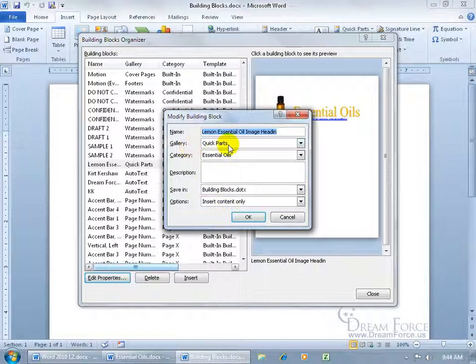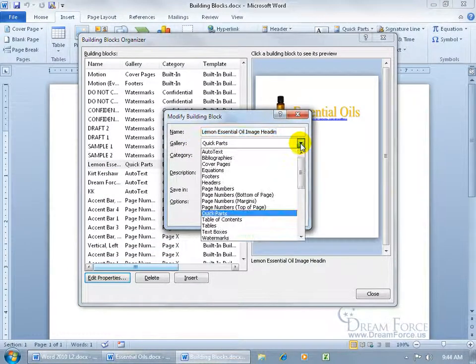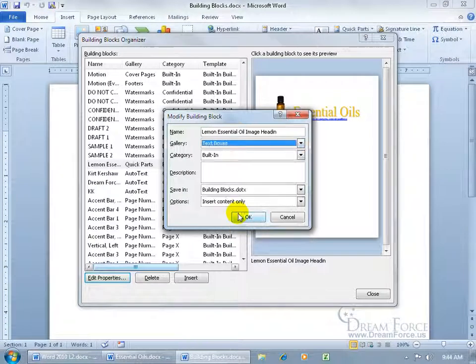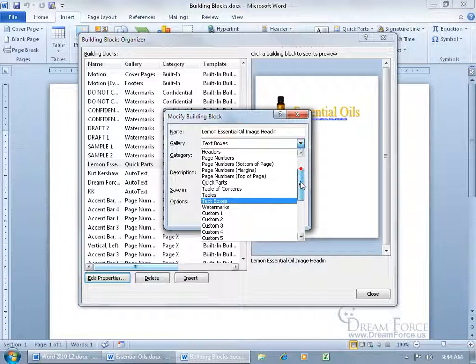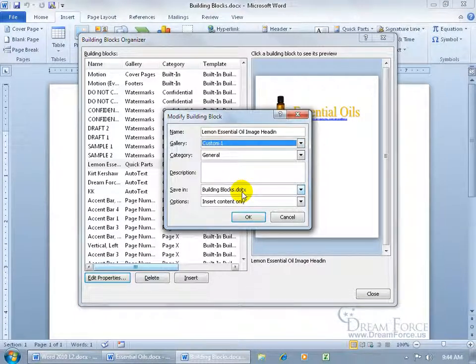Instead of having it in the Quick Parts gallery, I can change it and, like I said, put it in the text boxes gallery, which is fine. Or if I don't want to put it in the gallery, click on the drop down arrow and choose Custom 1. What is Custom 1? Well, whatever you want it to be. Basically, I haven't found a gallery in Word yet that shows all the custom galleries here. In any case, select it, click OK.